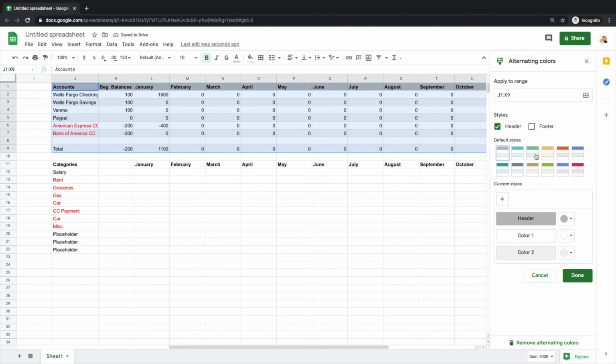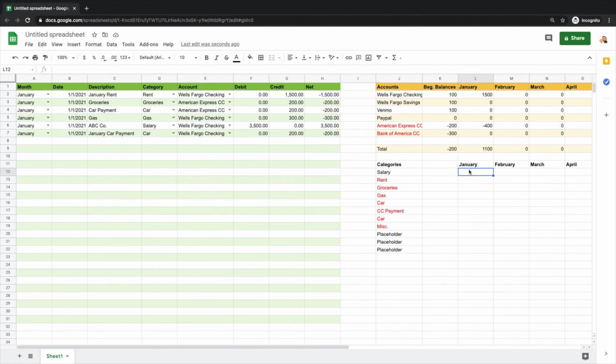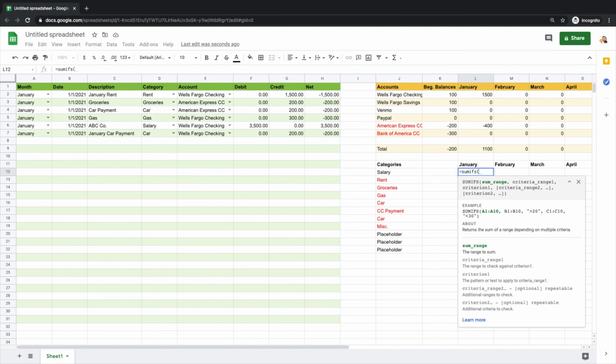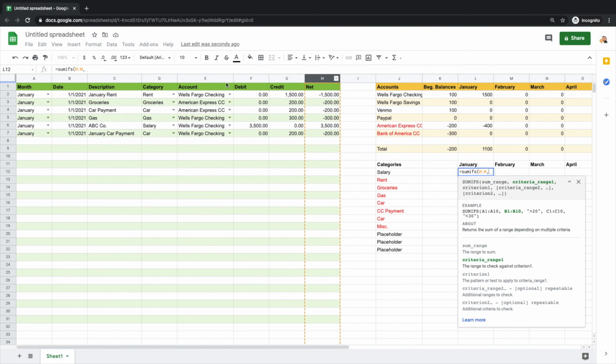Now the next section we're going to work on is the categories, and that's going to be really similar to what we did with our accounts, except instead of matching our SUMIFS formula to an account, we're going to match it from the month and to the category. So let's write out this formula. We're going to type in equals SUMIFS, and within the parentheses, we're first going to select the net column again. That's the column we want to sum.